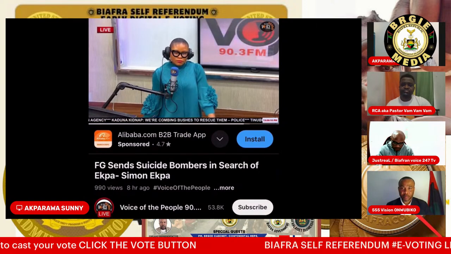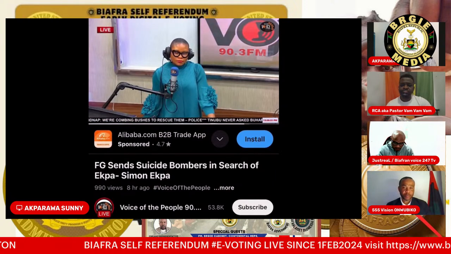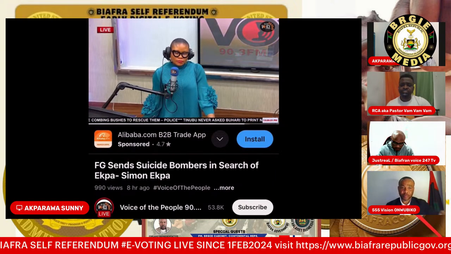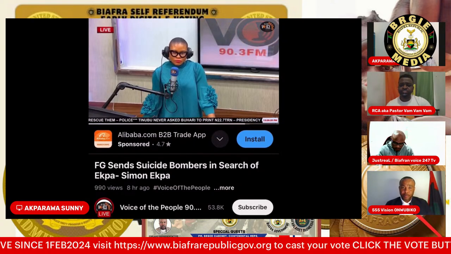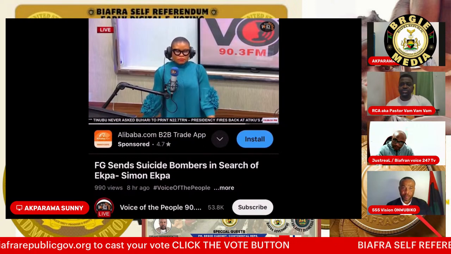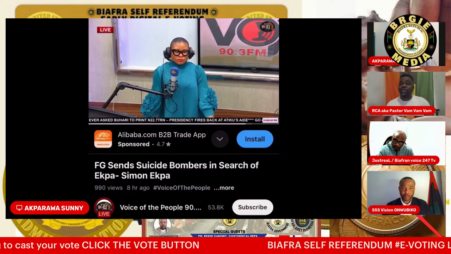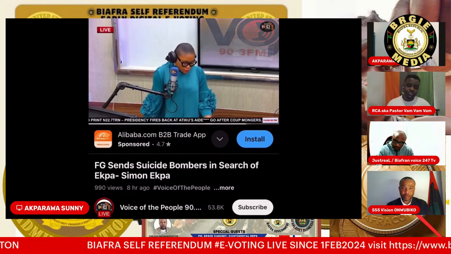They are not wanting to ensure that in time to come, the United Nations will probe what has been going on in this country, especially in Imo State. Whether they like it or not, the ICC is taking note. At the end of the day, they will tell us what Simon Ekpa or any other person has done against the federal government.